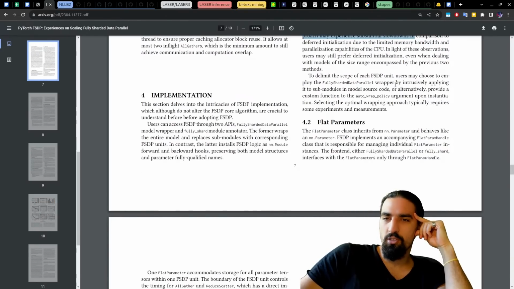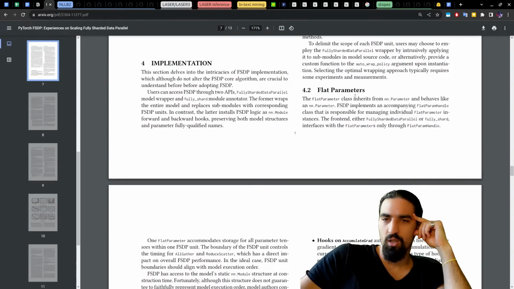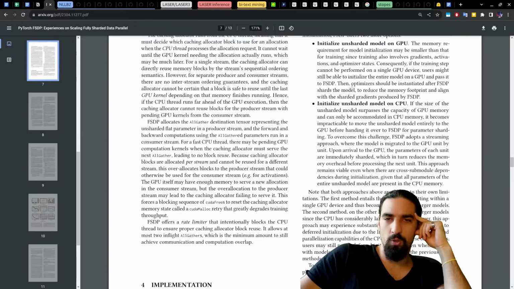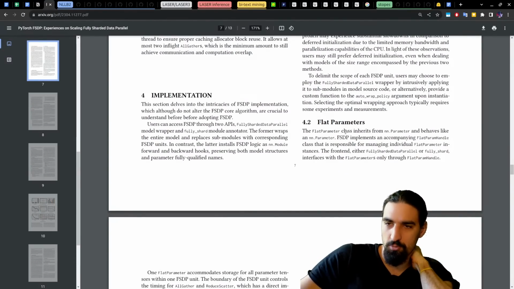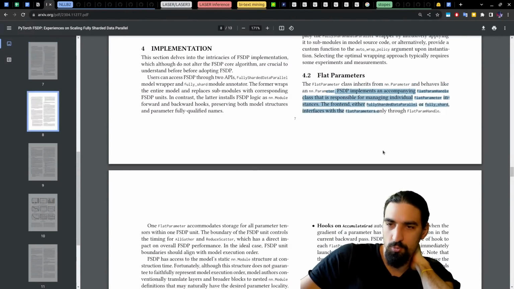To delimit the scope of each FSDP unit, users may choose to employ the wrapper by intrusively applying it to submodules in the model source code. Okay, this is not really useful, the last couple of paragraphs. Let's just maybe skim through the rest because this is the flat param handle. This is too specific to PyTorch.